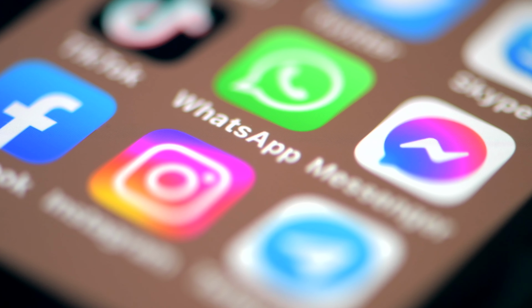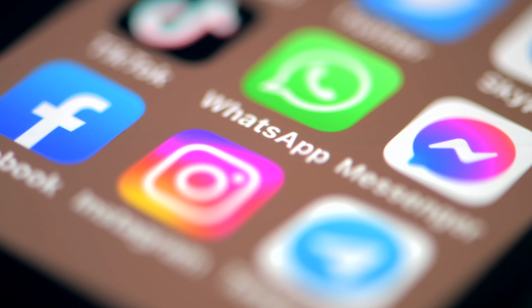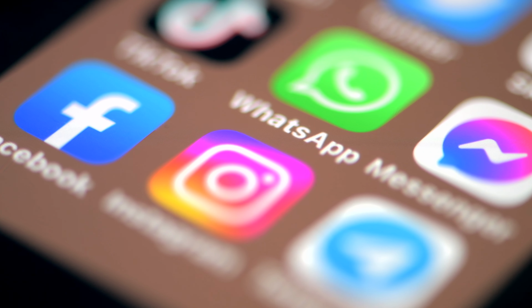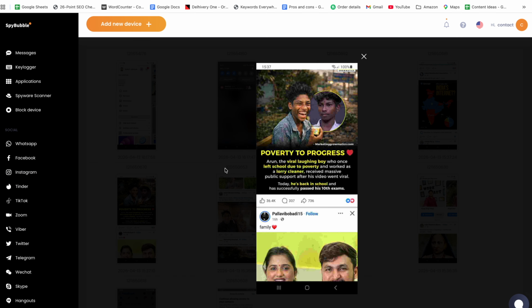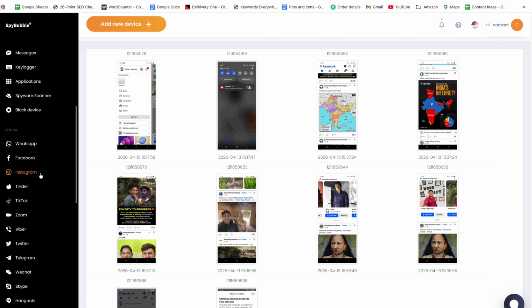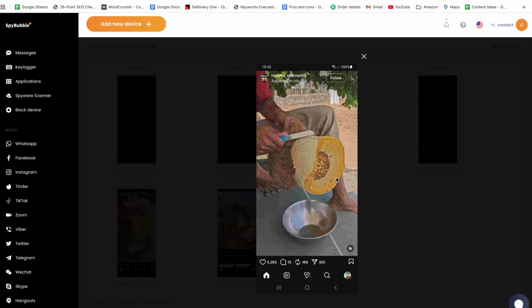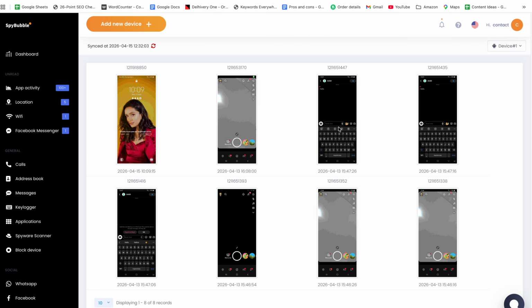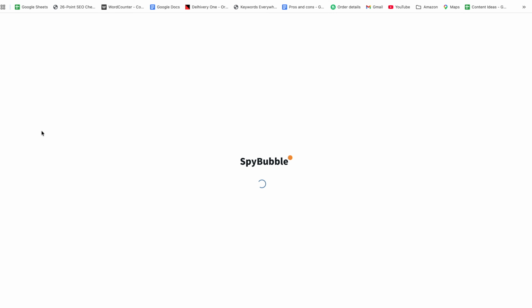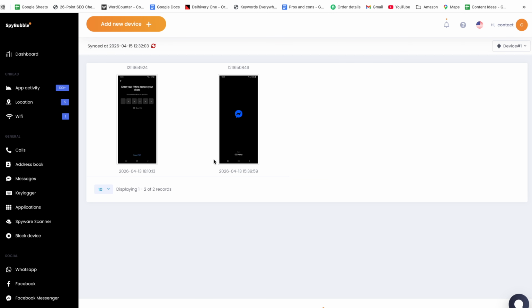Another major highlight is social media monitoring. In today's world, kids spend a huge amount of time on platforms like Instagram, Snapchat, and Facebook. SpyBubble Pro allows you to monitor interactions on these platforms, including messages, shared content, and activity. This feature is especially important because social media is often where kids are most vulnerable to online threats. Being able to see what's happening in that space gives parents a huge advantage in keeping their children safe.